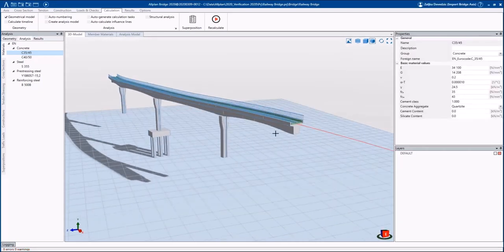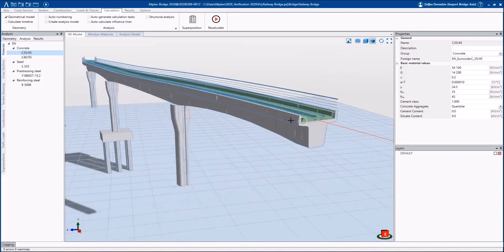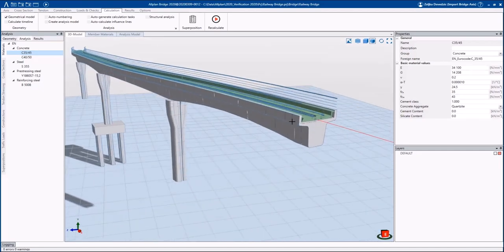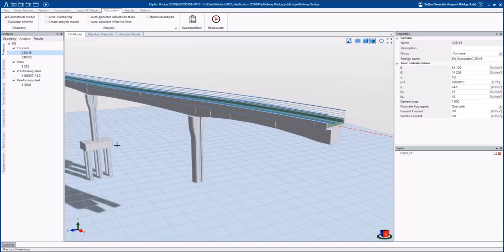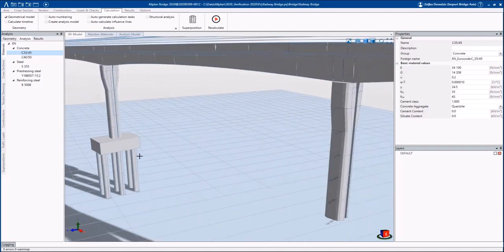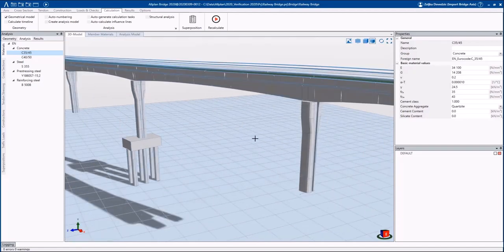All defined materials are used in the geometrical model only for rendering and the 3D preview of the bridge model. In the later phases of the project, we will also use assigned materials for the analytical model.